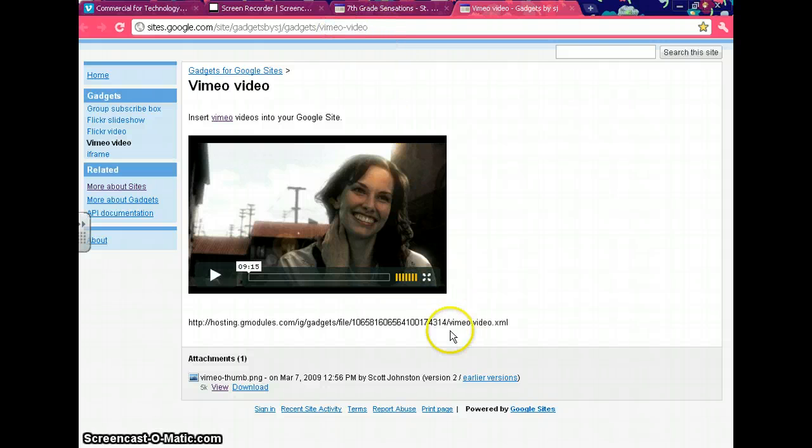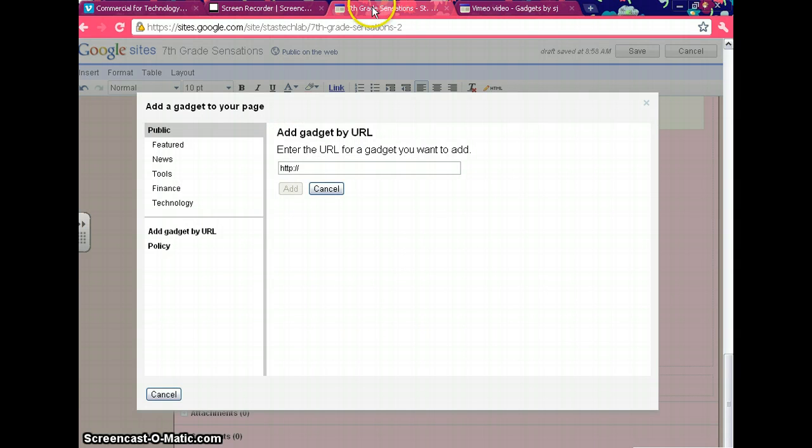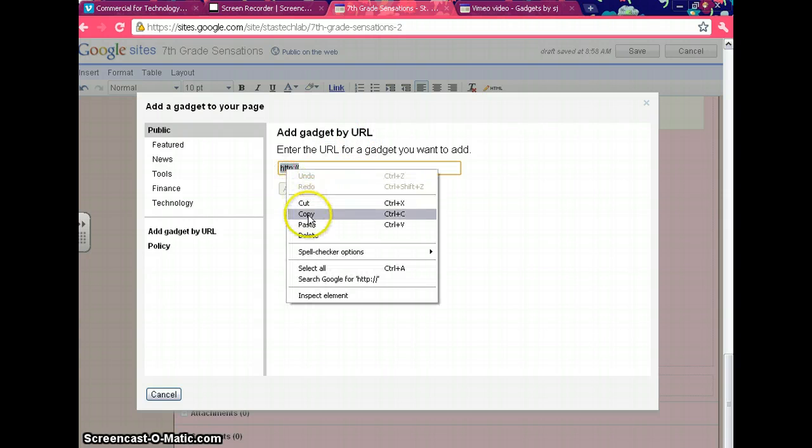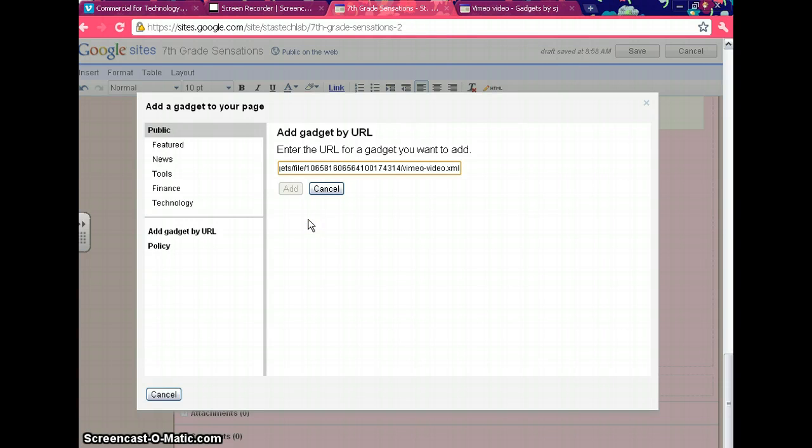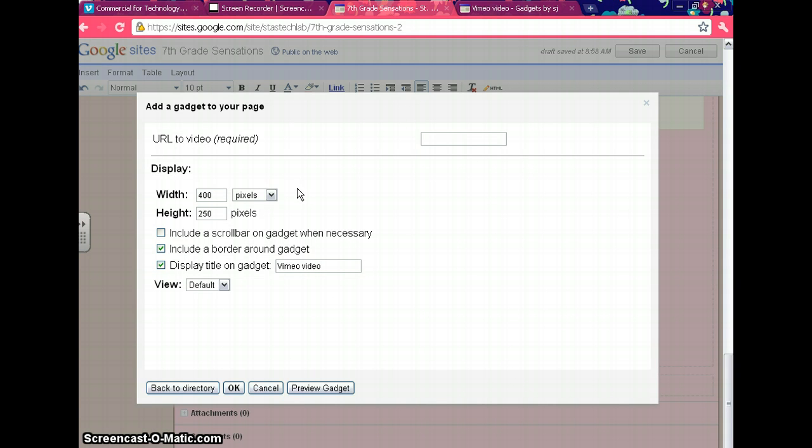Okay, so what you have to do is come here and highlight this URL. Right click, go to copy, and make sure when you right click you're inside the highlighted part. Go back in here to your Google site where you're adding that gadget, highlight this, and paste what you just copied in there. And I have found, see how Add is not highlighted? If you just put a space there and click Add, it somehow lights up. Okay? And then it brings you to this add a gadget to your page box.